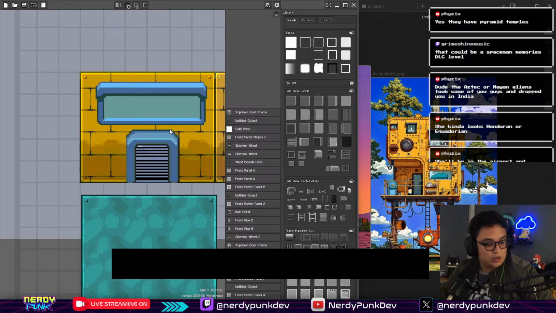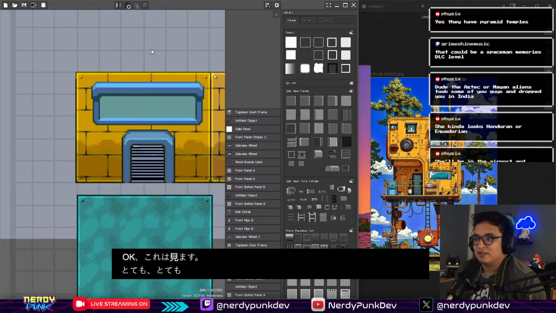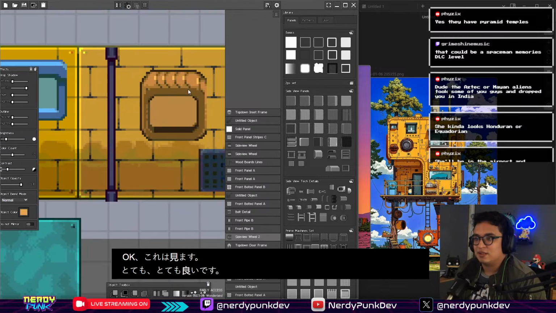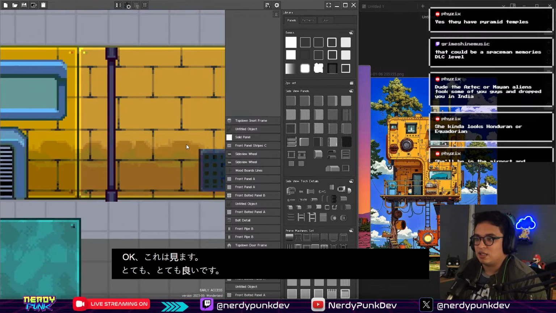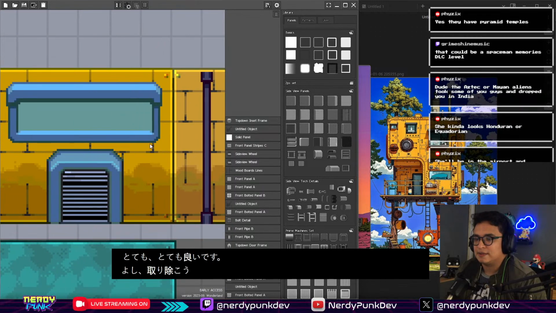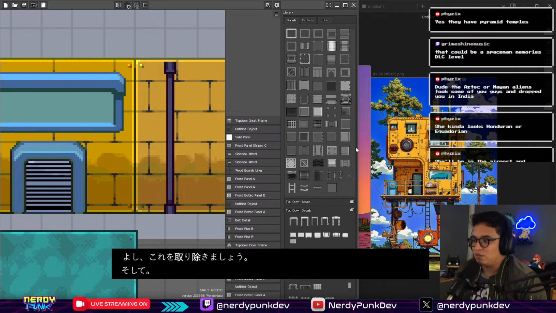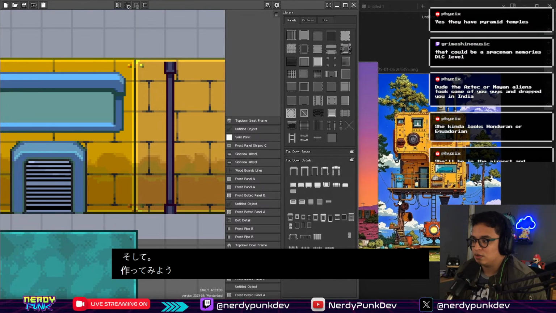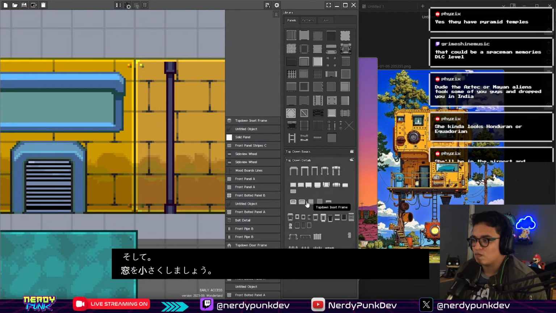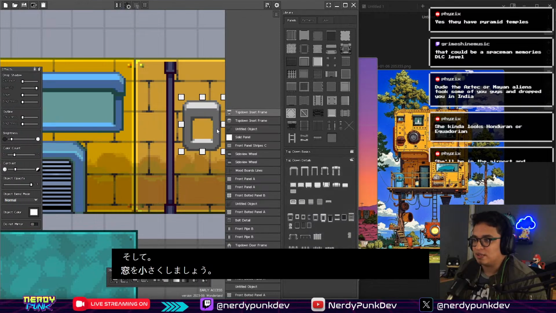Okay, this one will look very, very good. Okay, let's get rid of this one. And let's make smaller windows. Which of these would work? Yes, this one.